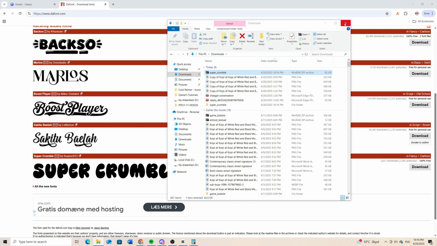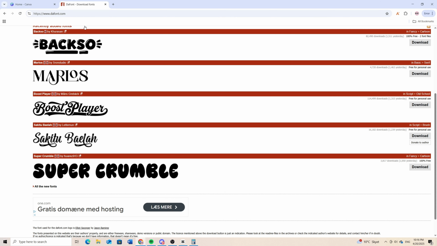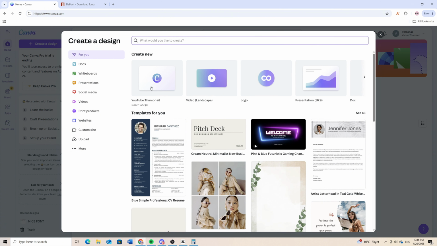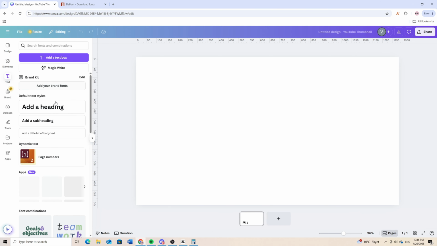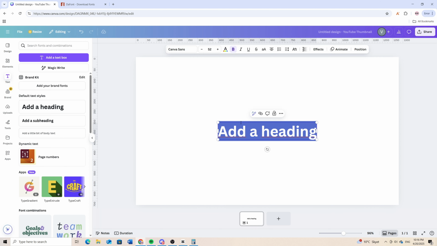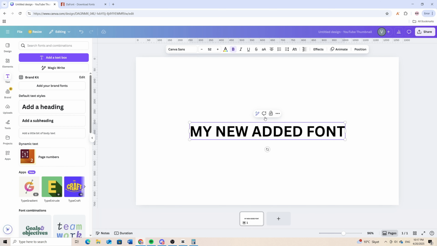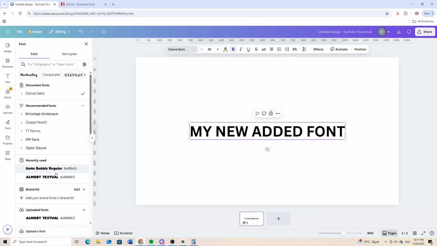So if you close the file explorer and you head back to Canva and click on create a design, and I just want to create a new YouTube thumbnail design. And if you then go to text and add a heading and just write something like my new added font. And if you then go to the section where it says font, probably Canva Sans, and if you click on that one, you can scroll down and click on upload font.